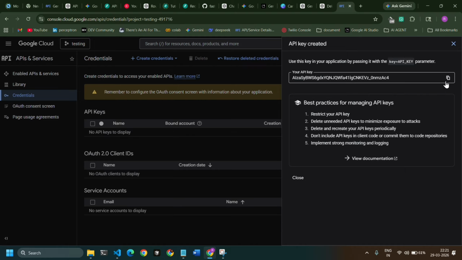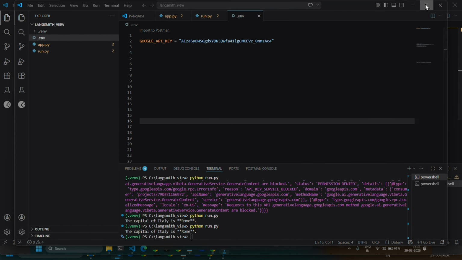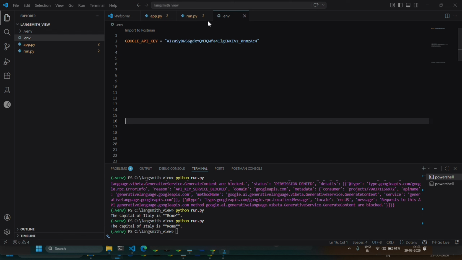Now let's check this API key. Copy this API key from here. I have added this generated API key here. This is our API key, which I have pasted in the .env file. It is best practice to save and maintain the API key in this .env file. It's a best practice to store the API key in the .env file.